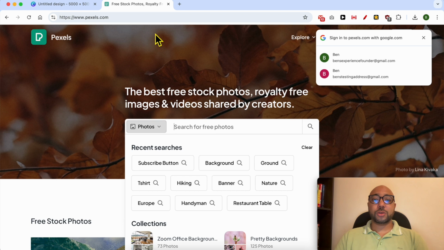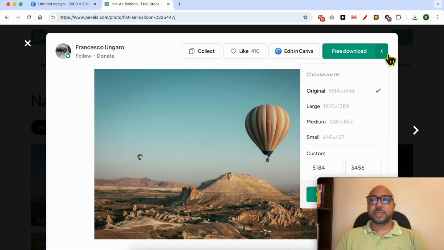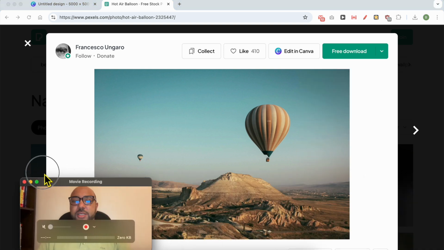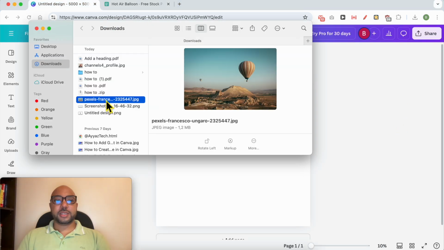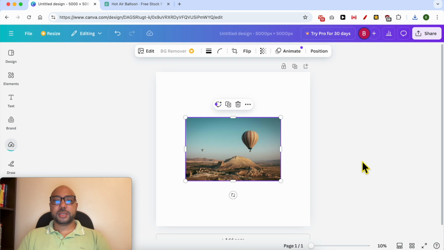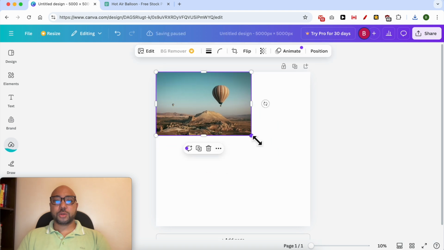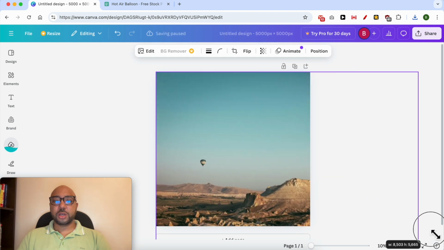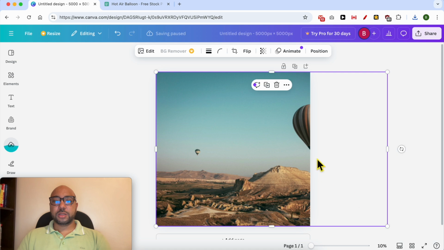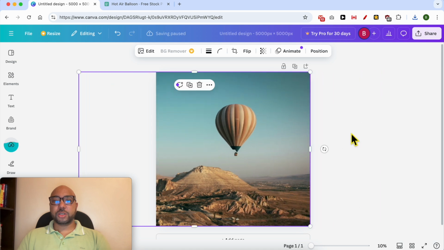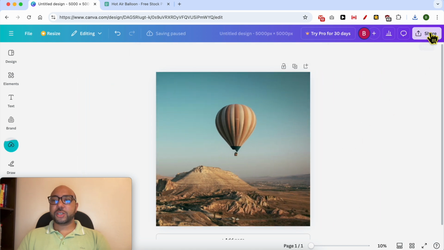Now you need to also use high quality images, the highest possible size. As you can see, let's add this picture to our template. Now make sure to resize it to take the whole image, and now click on share.